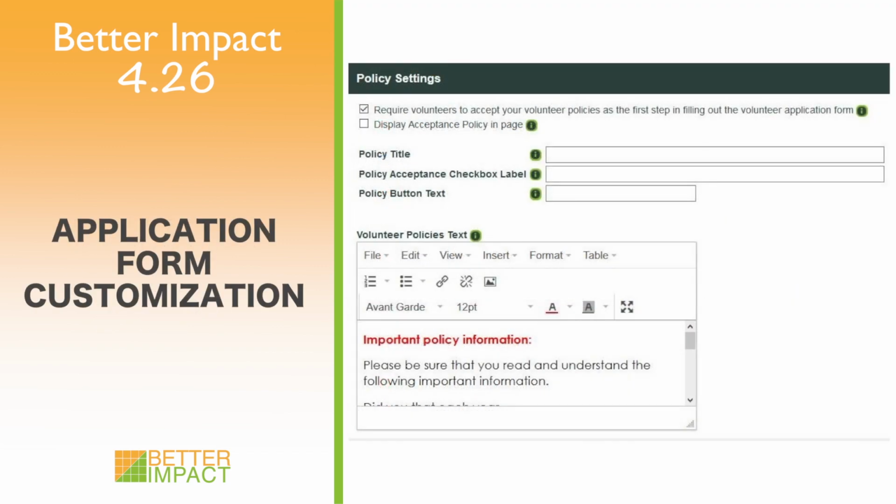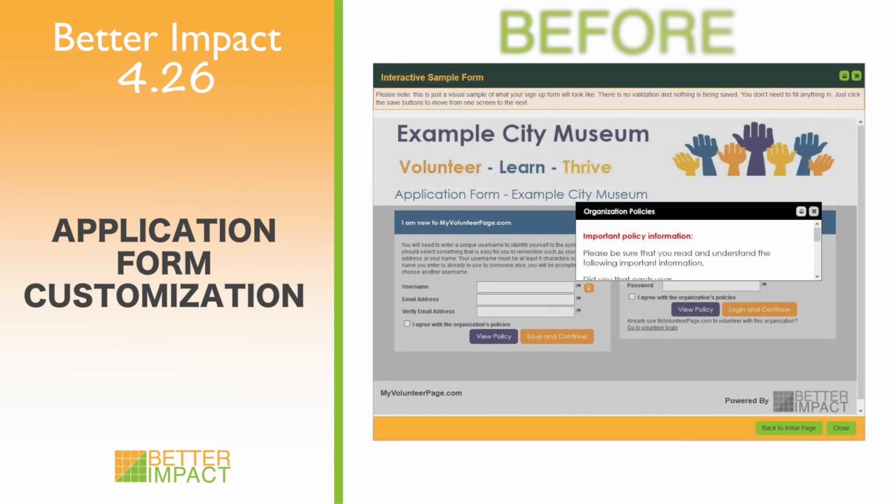In the application form customization settings, administrators can now override the default text used for organization policies title, the checkbox label, and the button used to view the policies.